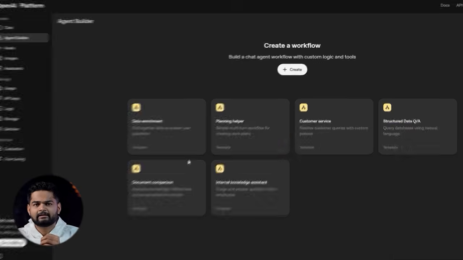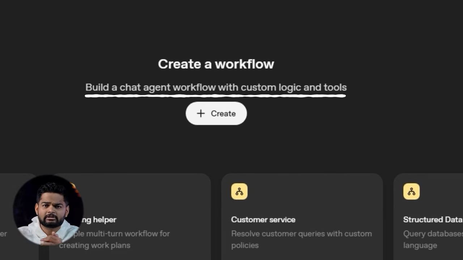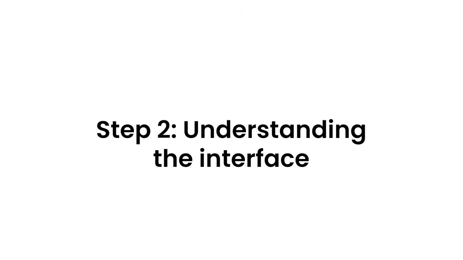Clean interface that says create a workflow. Basically build a chat agent with custom logic and tools. Let's create one from scratch. I'll hit create. Step 2, understanding the interface.